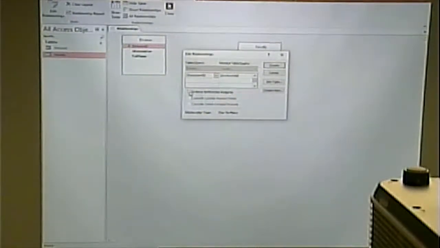You will nearly always click Enforce Referential Integrity. The only time you will not do that is if you're building a database by importing things like an Excel spreadsheet, and you might have bad data, and you have to clean up that data before you create the keys. But that's not our case here, right? So we are going to go in and create the relationship by saying enforce referential integrity.